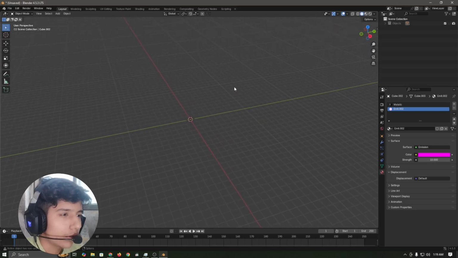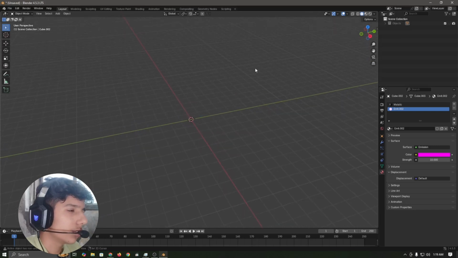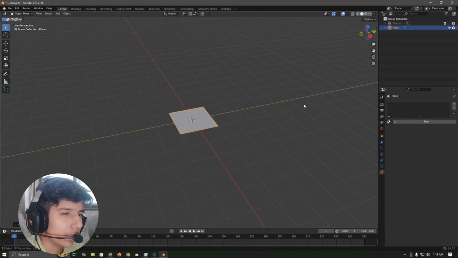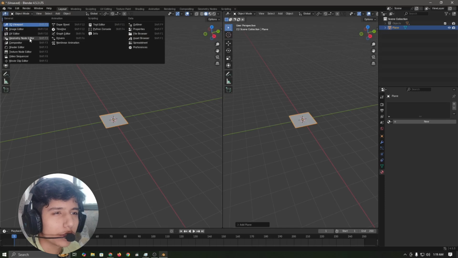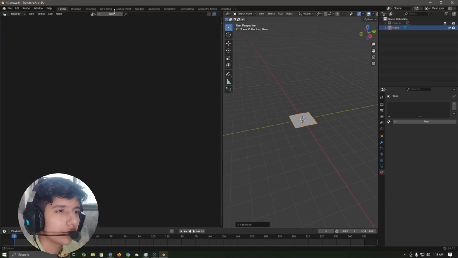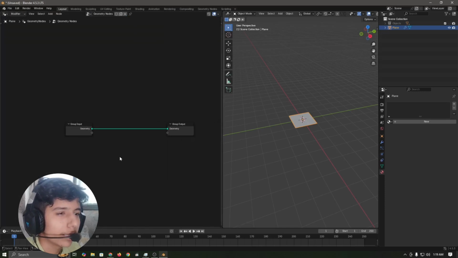Then now it's part of geometry node, so press Shift plus A, add any object that you guys want. I am going with a plane, so just open geometry node editor, click on this new button to add a new geometry node tree and delete this group input.